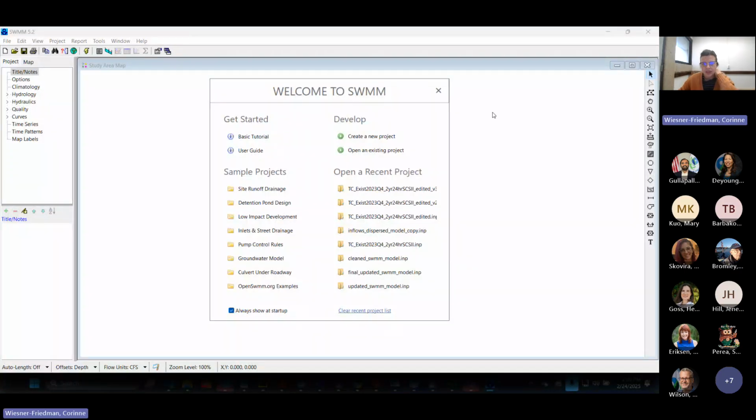All right. So when you open up SWMM, you'll see this screen here, and you won't be able to do anything until you either X out of it or you click something here. Here are your recent projects. You might not have anything here, but here you'll have some sample projects.